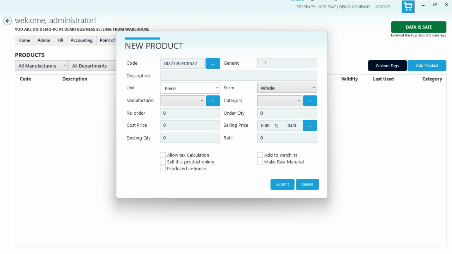When entering your description, make sure you enter as many details as possible to describe this product. You can see I've added small size to the name of the product to differentiate this from the big or medium size. Let's enter a unit and select the product form. When selecting the product form, you need to keep in mind the difference between a whole product and a measurable product. A whole product is sold in whole numbers, while a measurable product can be sold in fractions. Let's select a manufacturer and a category.